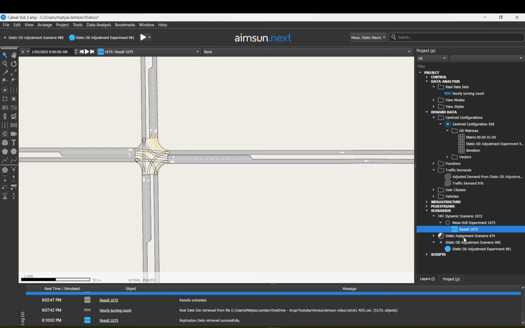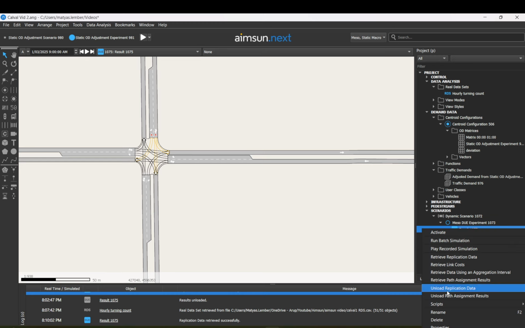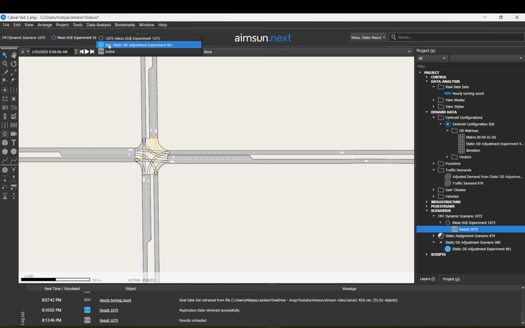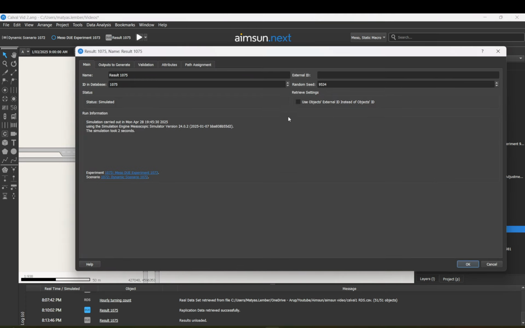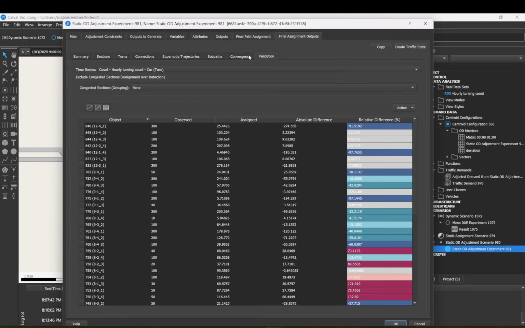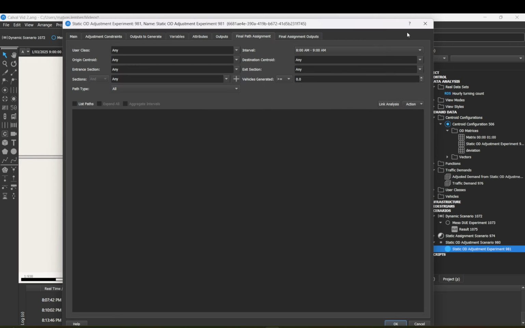You can also unload data. So if I click, you can do unload replication data. And as you can see, there are different data that you can retrieve and download. So you can unload it, and now only this is blue. So this is the data that's available. And now if you click on this, you can't see the outputs that you were able to see earlier, like these final path assignment and stuff like that.